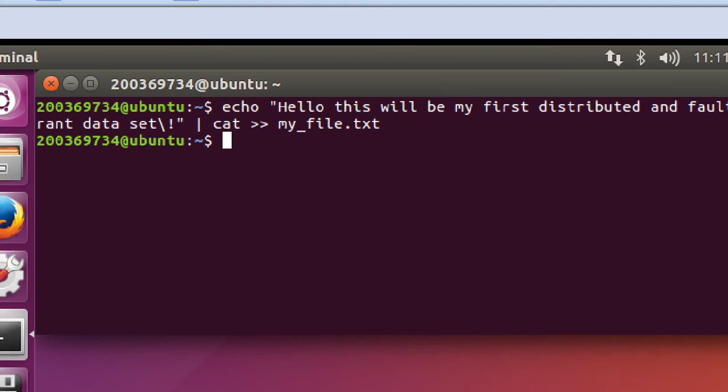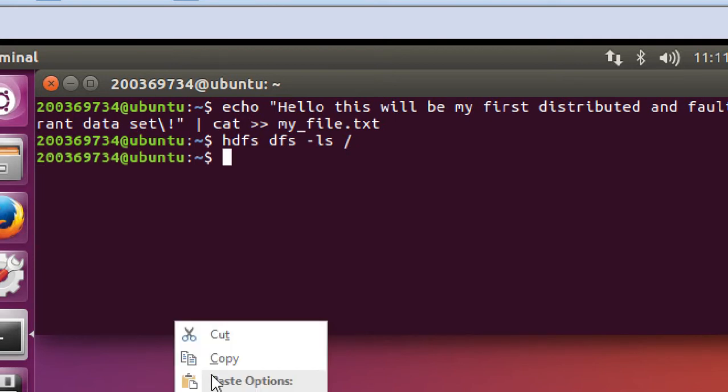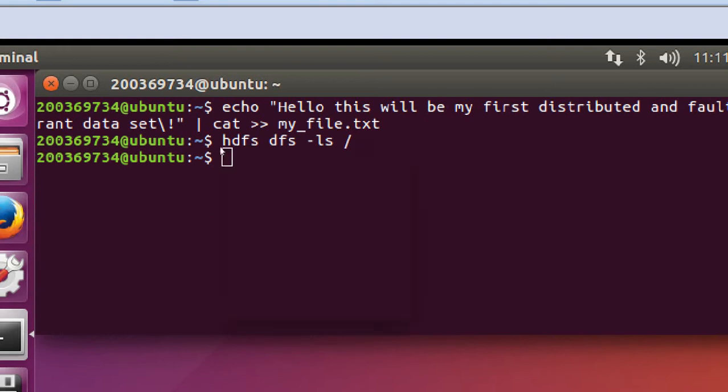Today I'll be testing my Hadoop distributed file system and I will run a word count MapReduce job on my Hadoop cluster. To start off, I'll be testing the HDFS. I will create a text file in my home folder and the file will be called myfile. Now I want to list the files in the root directory.